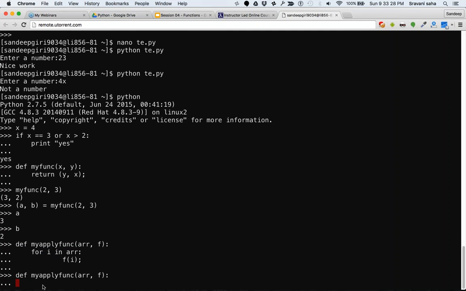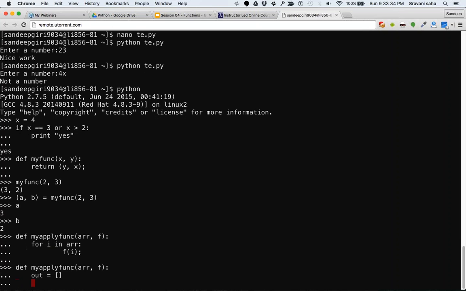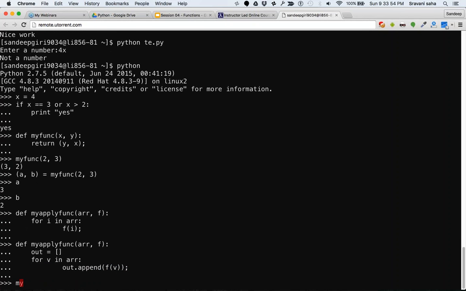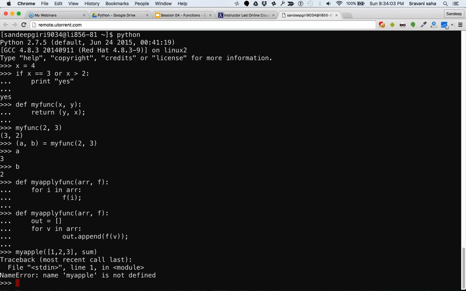Let's try to create an array called out, and then we say for value in array, out dot, I think it's append, out dot append function of value. Okay, let's say this is our array and here is my function. So I'm sorry, my apply func.